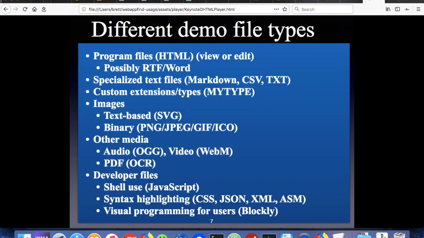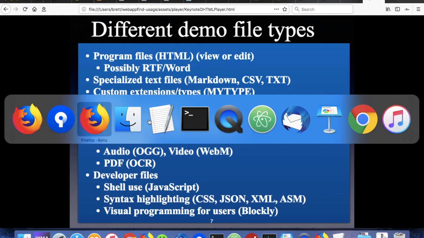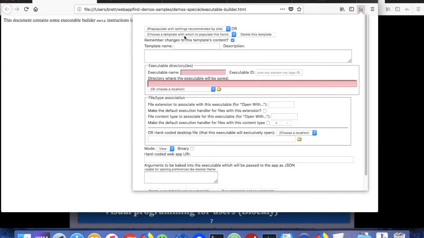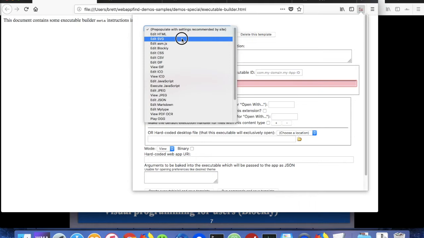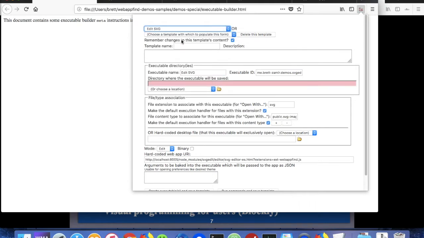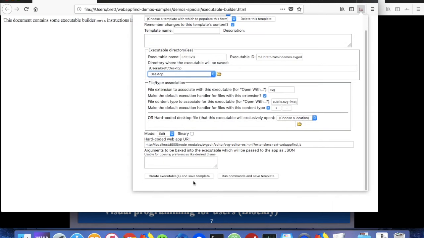And besides text type files, you can also work with images, other multimedia. We'll take a look at one type of image file. It's just a text-based image file. It's called SVG, which is a format I recommend. It's scalable, unlike other images. So we will do an association for SVG.